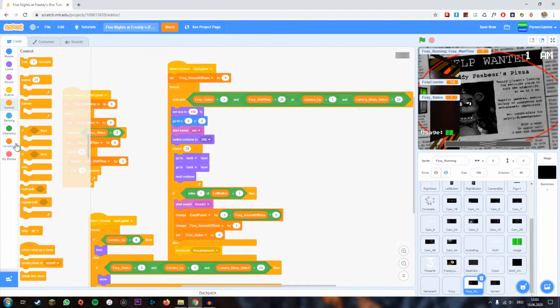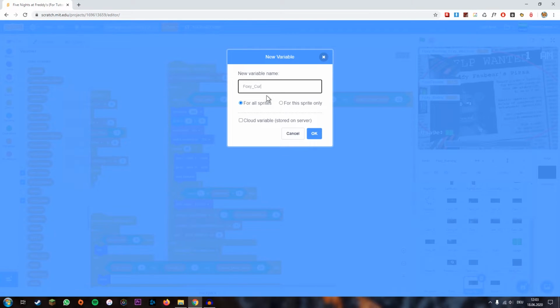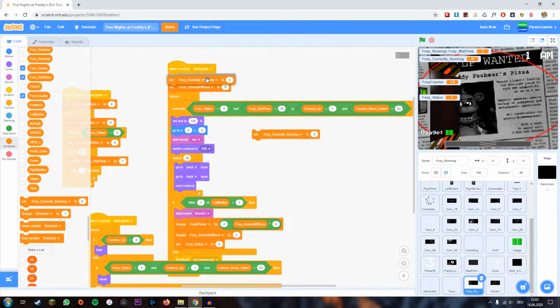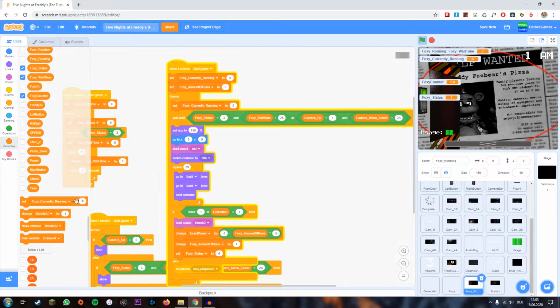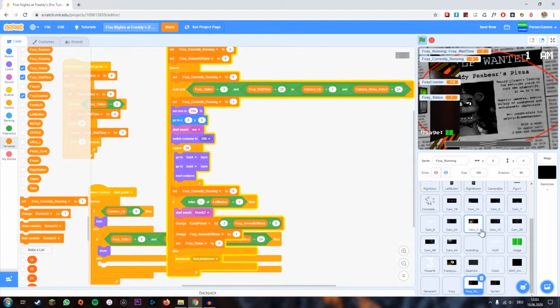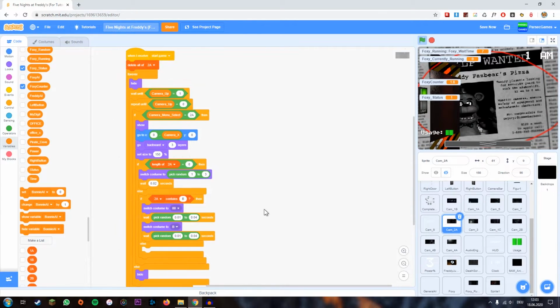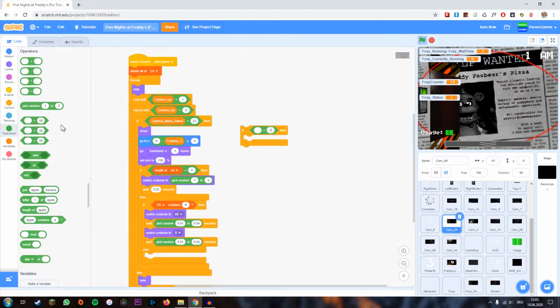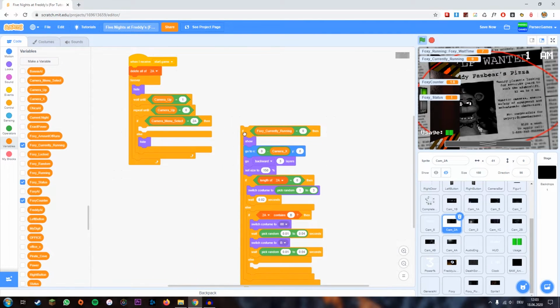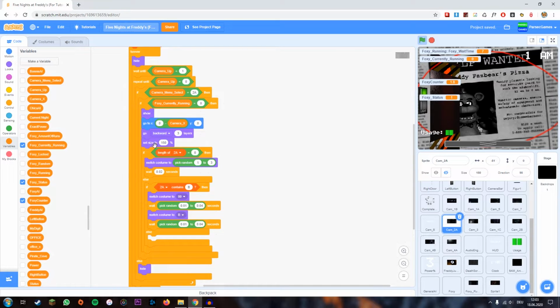How we're gonna do this is we're gonna add a new variable called Foxy currently running, and this is obviously gonna be set to 0 at the start of the game and before he runs, and then when he starts running it's set to 1, and then back to 0 when he stopped running, so at the end of the animation. And we're gonna go to the hallway, which is 2A, and if Foxy currently running equals 0, we're gonna add all this stuff in there. So we can only see the camera if Foxy is not currently running.